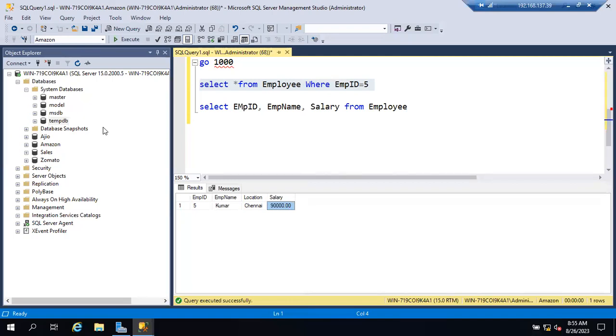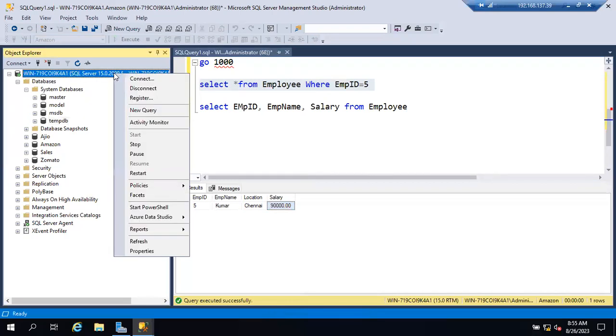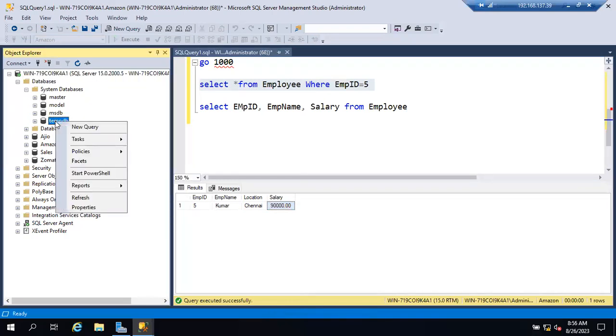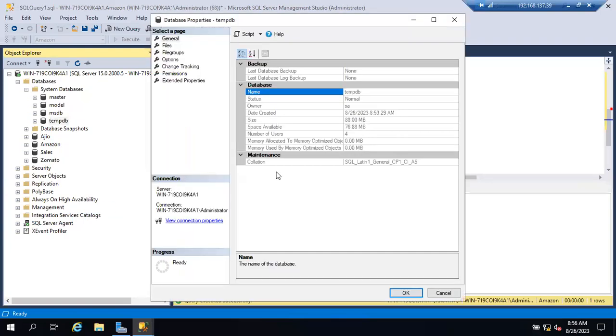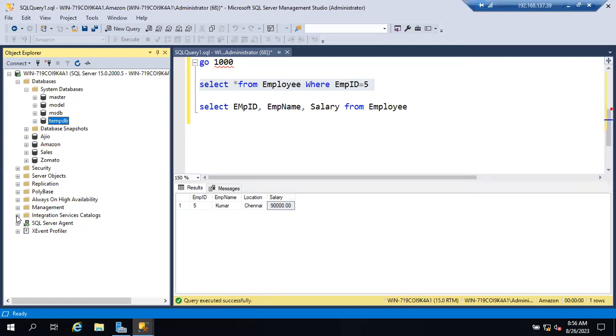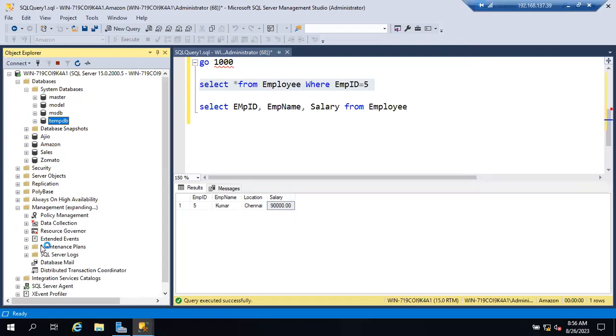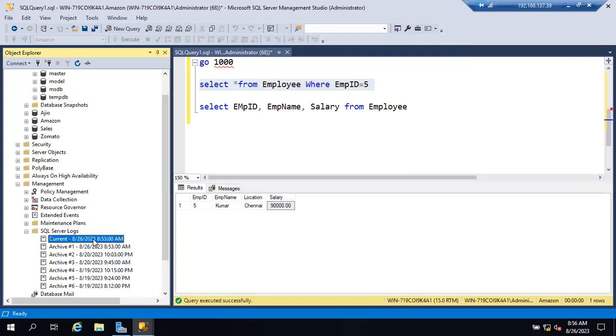So how to check when the SQL Server last restarted? One method is tempdb, when it was created. This is one method, and you can also check the SQL Server logs under Management, the error logs. When the SQL Server restarts, the current error log will be created.